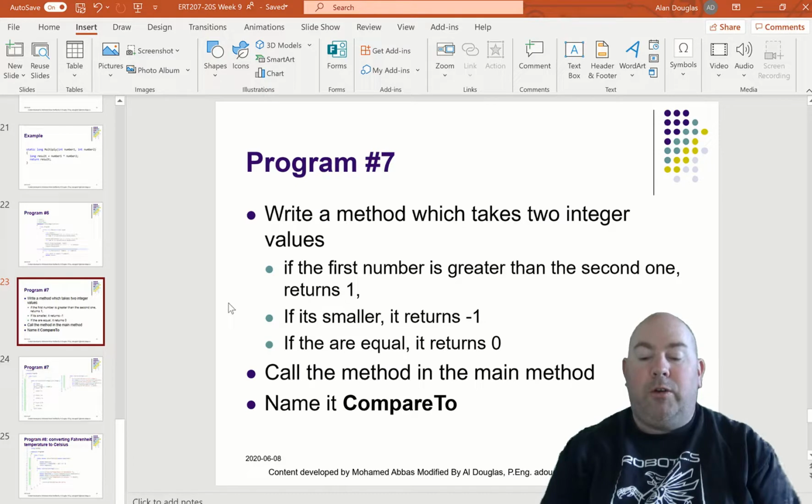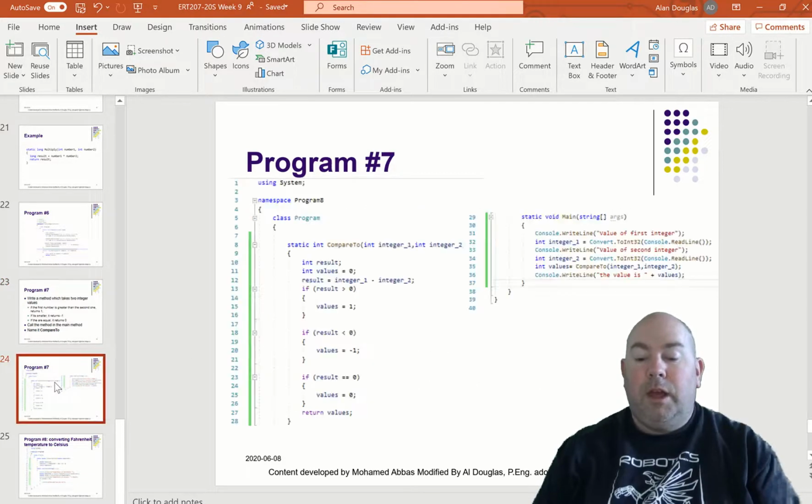You're going to return a value of 1 if the first one is greater, -1 if the first one is smaller, and 0 if they are equal. You are going to do this comparison in a method. Here is some code that you could do. This is all valid. This does work.